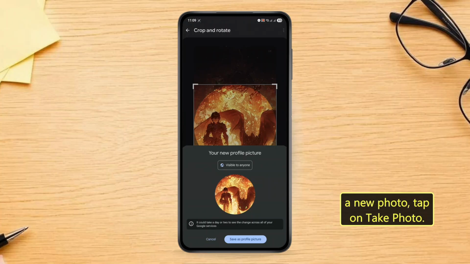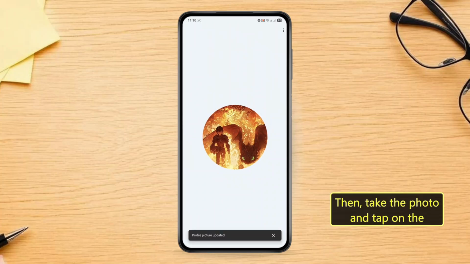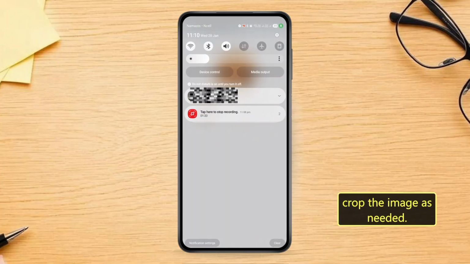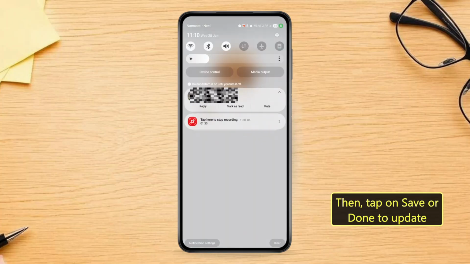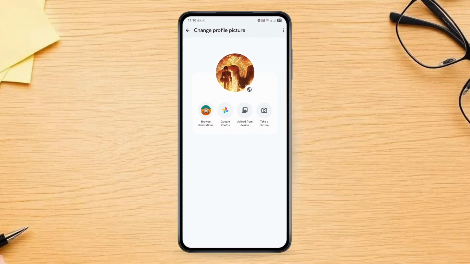Alternatively, if you want to take a new photo, tap on Take Photo. Once selected, your camera will open for you to capture a new picture. Then, take the photo and tap on the check mark to proceed. Afterwards, adjust and crop the image as needed. Then, tap on Save or Done to update your Google account photo.